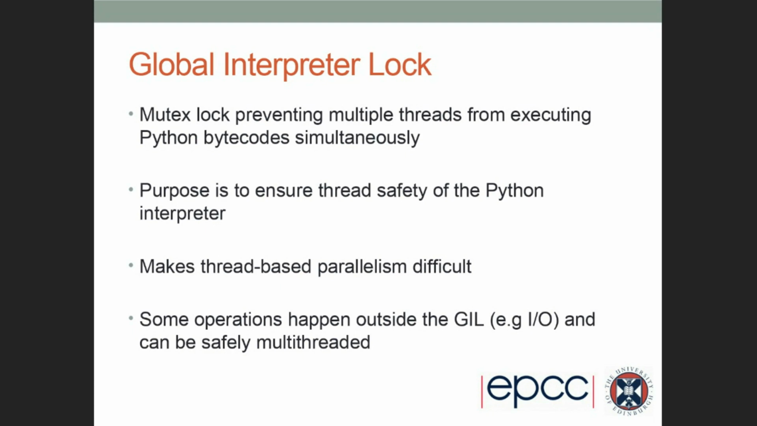However, there's a bit of a problem with multi-threading when it comes to Python, because there's a global interpreter lock which prevents multiple threads from executing Python bytecode simultaneously. It's essentially there to prevent race conditions in the Python interpreter. So say if two threads try to increment a variable at the same time, they can get in each other's way, and if the timing of when they read and write to memory gets mixed up, you can end up having incorrect output from your code.